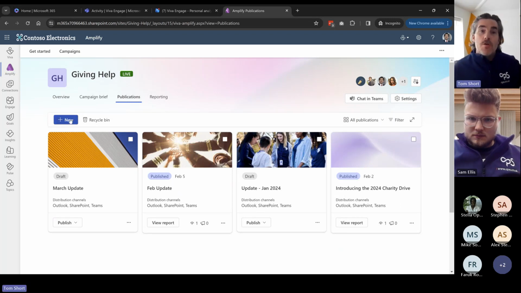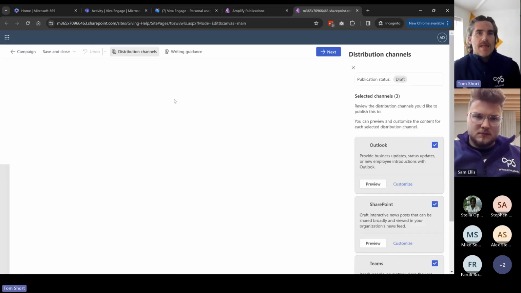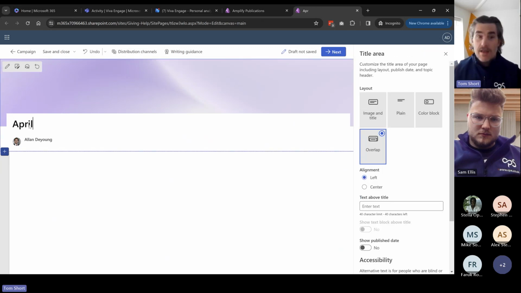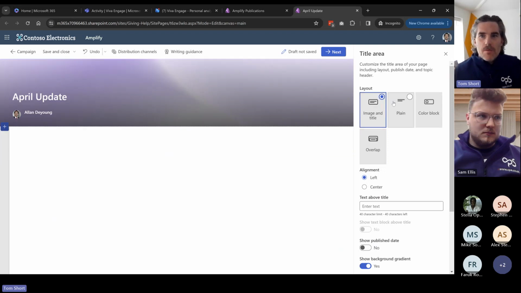If I want to create a new publication, I can give it a name. So let's do our April updates in here, and see the experience. It's a very nice in browser editor. You've got the ability to add bits in there. Unfortunately, I was spelling corrected there. I've got the ability to decide how that's going to look.